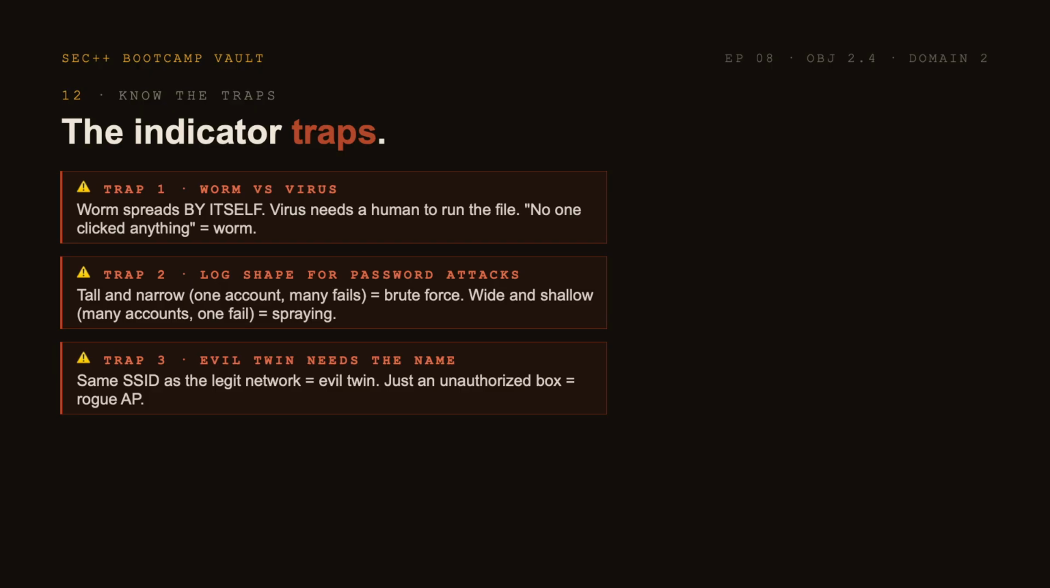The trap list. Trap 1. A worm spreads by itself. A virus needs a human to run it. If nobody clicked anything and it still spread, worm. Trap 2. Password attack log shapes. Tall and narrow is brute force. Wide and shallow is spraying. Trap 3. The evil twin needs the name match. Same network name as the real one, evil twin. Just an unauthorized box plugged in, rogue access point.